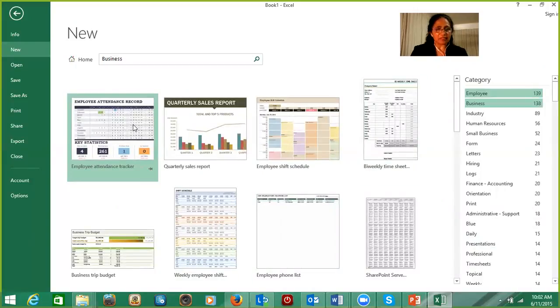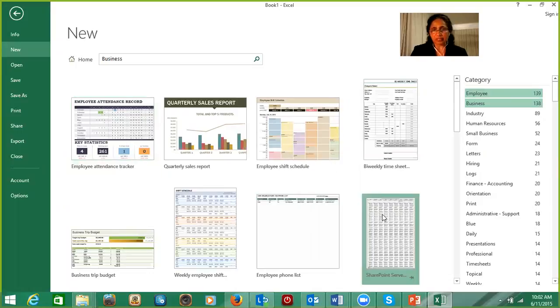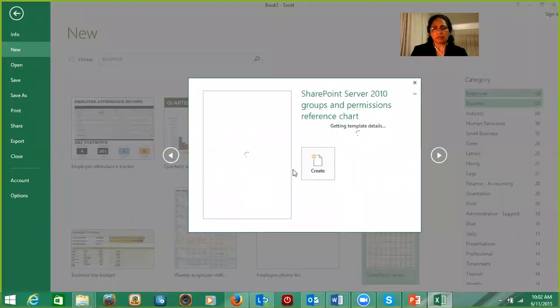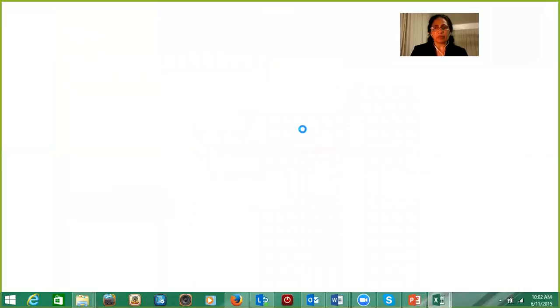Of the 254 categories, I'm going to click employee, and to see how, just clicking one randomly, employee attendance record. That's one example. Or employee shift record, or SharePoint server. Just let me open that. So that is a template. So you have a number of templates on Excel you can use, just to understand in what areas Excel can be used to get things done. Okay, that is the whole purpose.